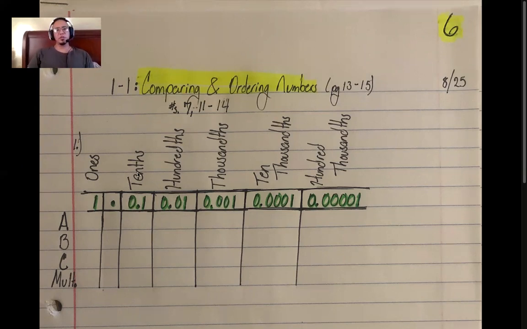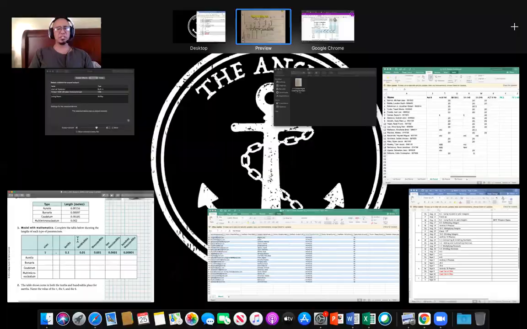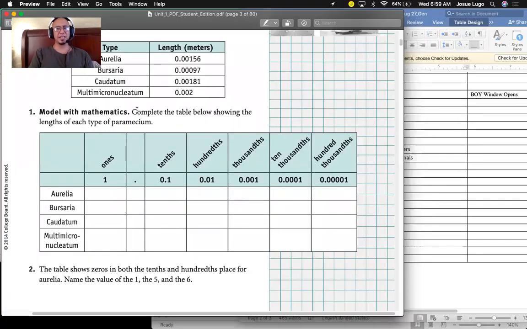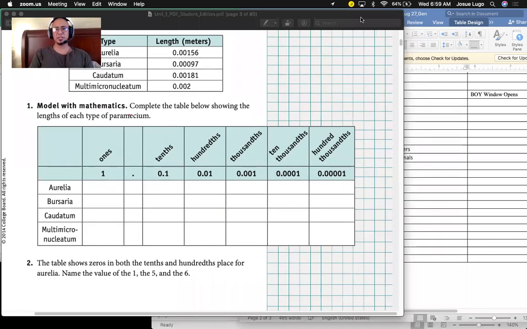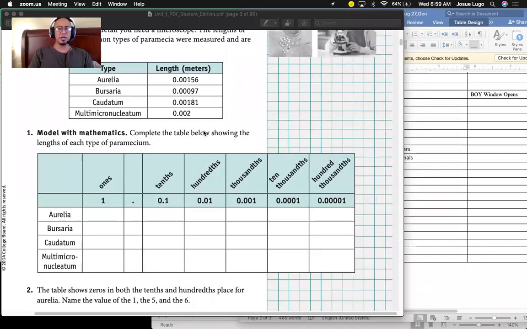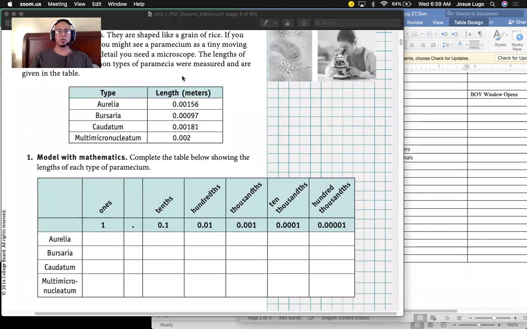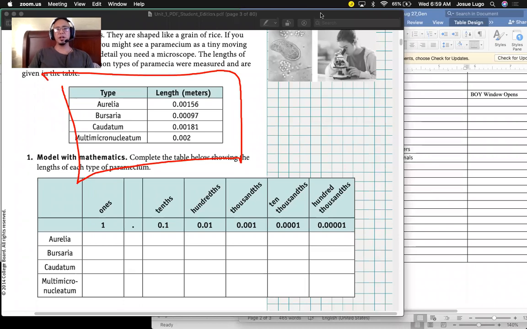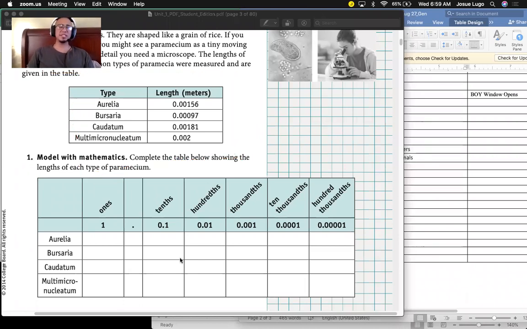Anyways, if we look at number 1 on our textbook, so let me go back to our textbook. If we look at number 1, you're going to see a table that looks something like this. And essentially what we're going to do is look at these numbers up here, and we're going to be plotting those numbers on this table. Now the question becomes, well, why?